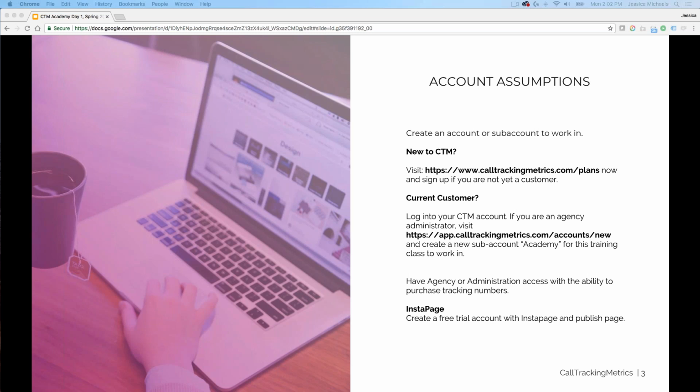Instapage is one that we recommend. You can create a free trial and it won't require a credit card. So if you don't have a testing environment, that's one we recommend. In today's class, I'm going to be using Unbounce, but the two are very similar.